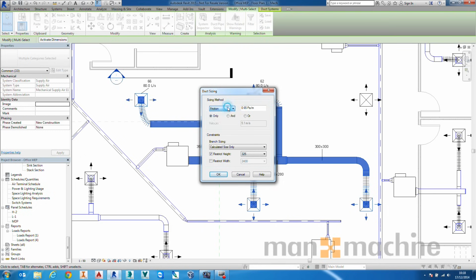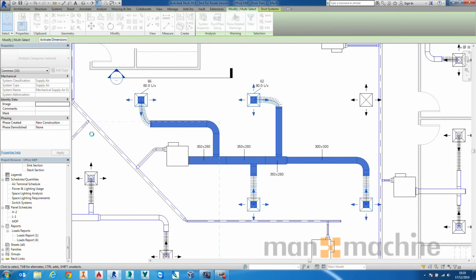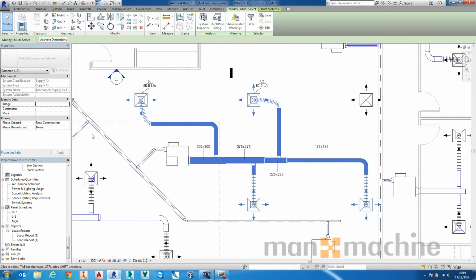static regain. You can give that a value, and you could say that it's using only friction of the material inside the duct, or friction and velocity, or friction or velocity, taking whichever one is worse. For this example, we're just going to use only friction, and we're not going to have any constraints. It's worth pointing out that we can add constraints if you know that you are restricted with height or width within the void. You can restrict by using simple value typings. We're just going to leave the values as they are there, and if you keep your eye on the ducting over here, if we press OK, Revit will go through and it will size the ducting based on that calculation.